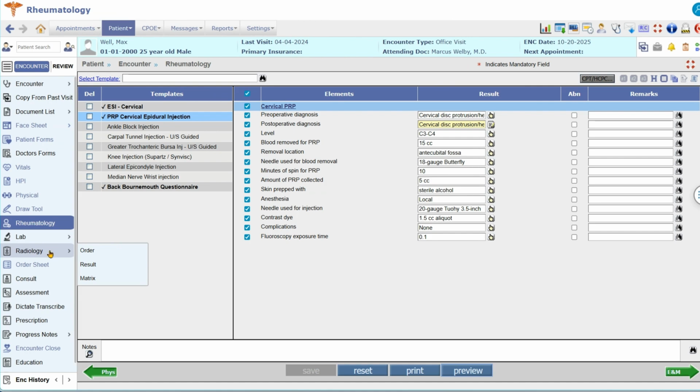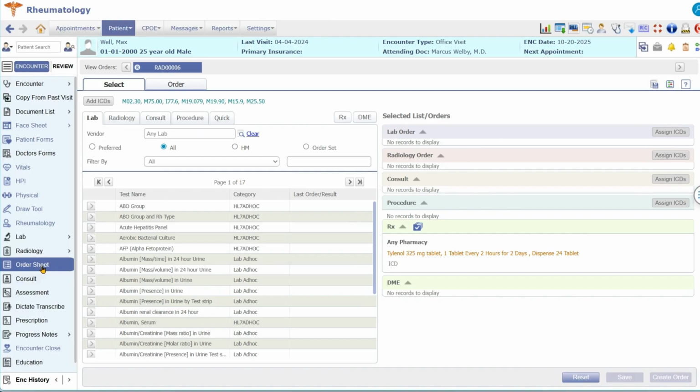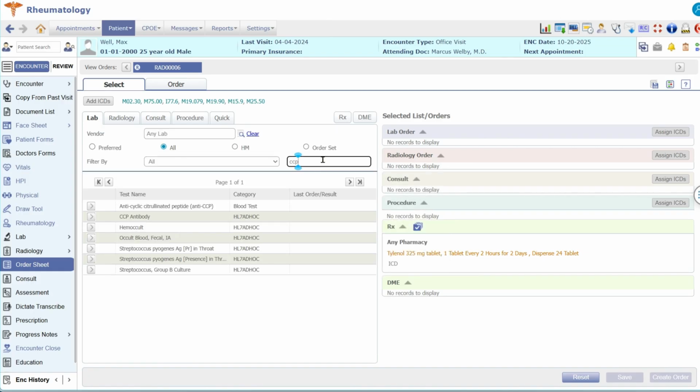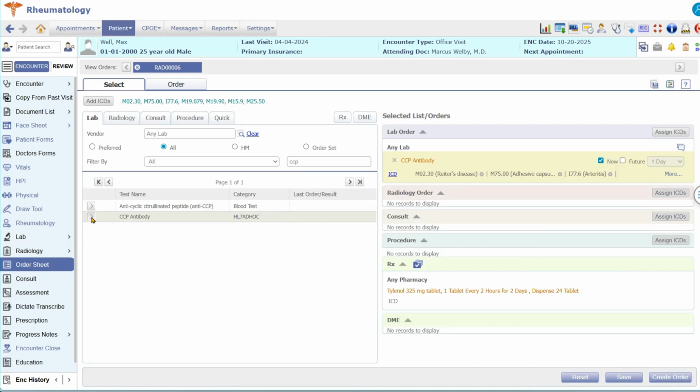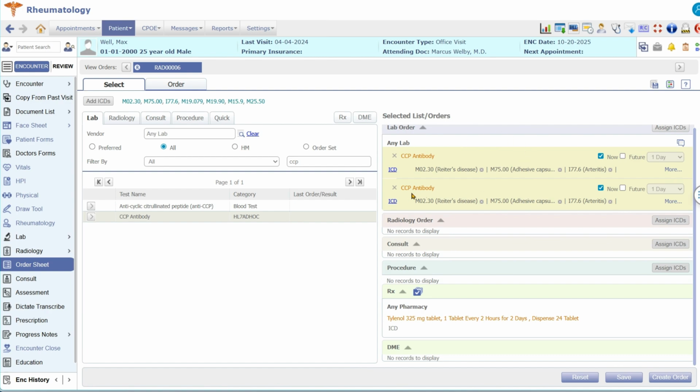You do have labs and radiology, or you can go straight to the order sheet. The order sheet allows you to order labs, radiology, consults, procedures, prescriptions, and even DME all in one convenient area. So if you're going to order something, you can order your lab. You can say which lab you want it to go to. I'm just going to leave it in any lab. And I'm going to put in my item that I want to order. I select it here. It shoots it over here to the order side. I clicked it twice. Sorry about that.